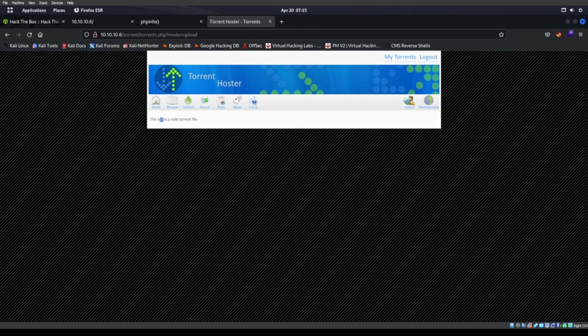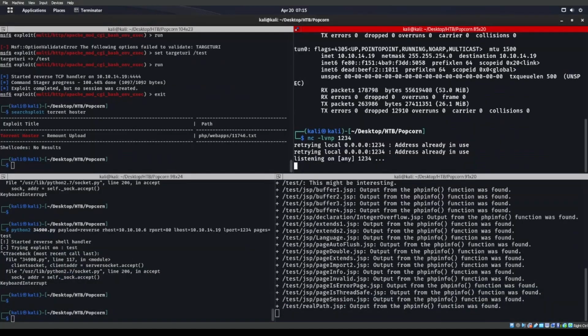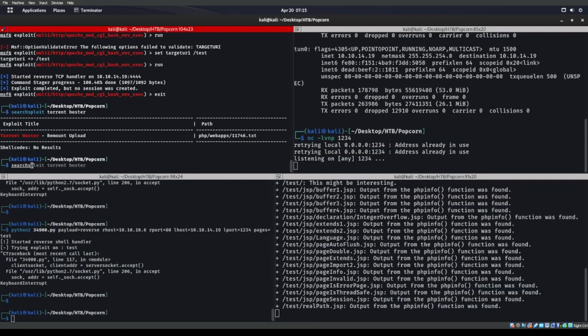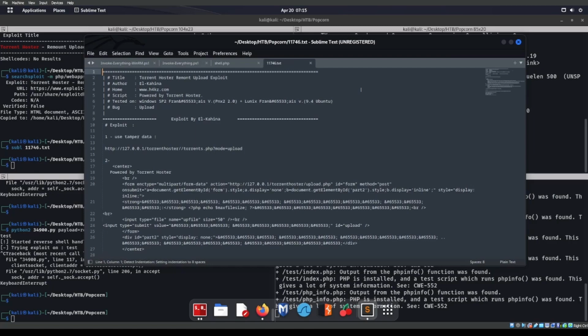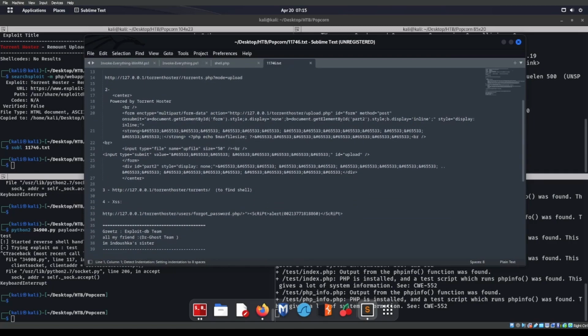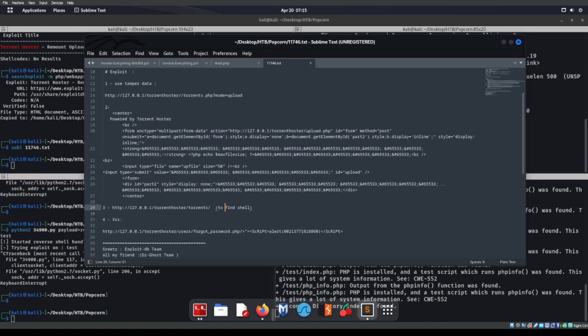Upload torrent. This is not a valid torrent file. Okay. Let's go ahead and see about this torrent hoster right here. Sublime 11746 to find a shell.